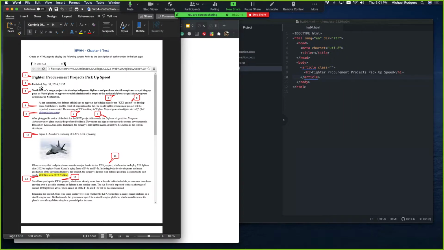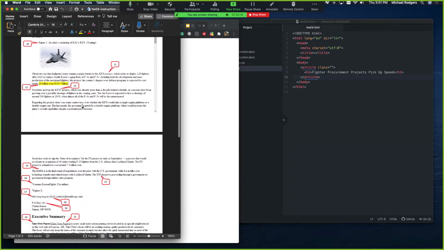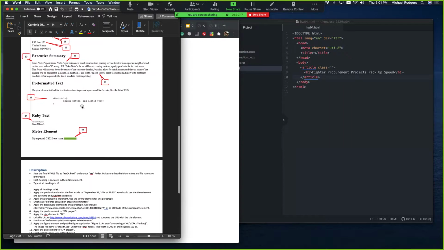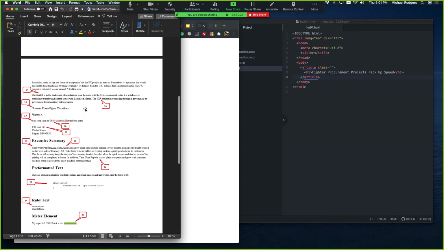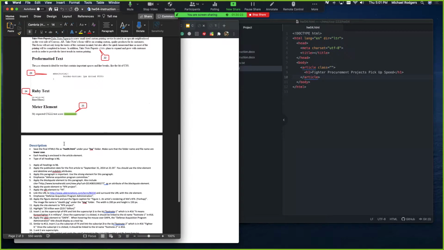So the next thing is we have the published date. So let's take a look here. Published date is what? It is number 2. Let's go down here and look at number 2. Apply the publication date for the article, September 31st. You should use the time element and the datetime and the pubdate attributes. Okay.